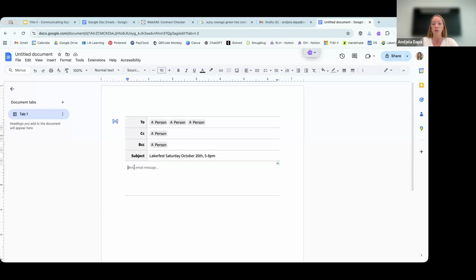Again, the beauty of Google Docs in this scenario is that it allows us to fully customize our email here. I can start by writing important information. Let's say, hello everyone, and I can start saying important information.